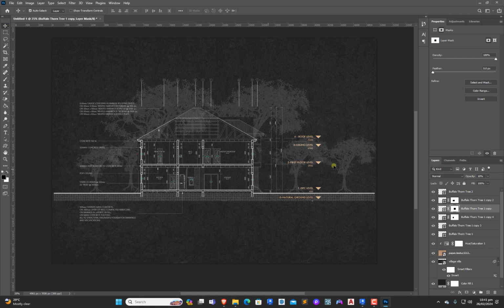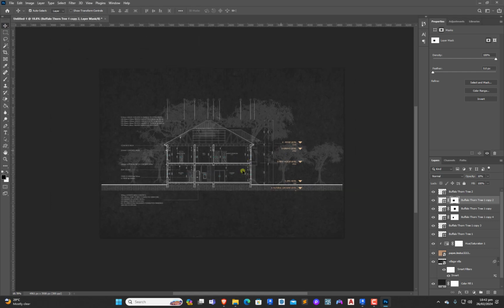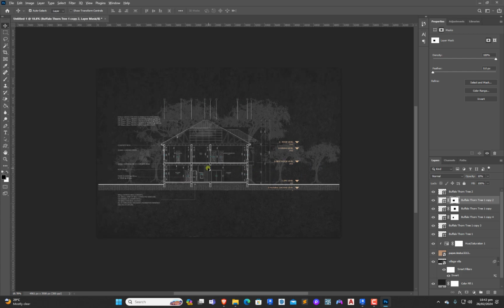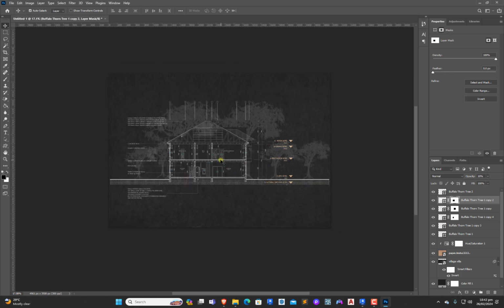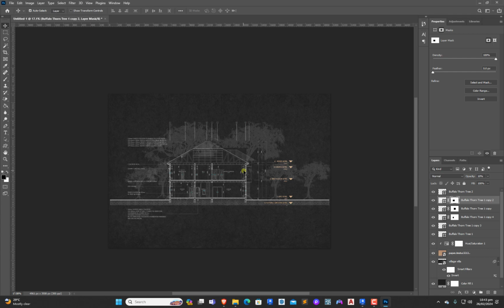Okay, now basically we are done with our section. So we are done with the section. So this is how you can create this nice grayish presentation section. You can use this for your portfolios. You can use it for whatever you feel like to more express your designs. And this is looking very, very nice.